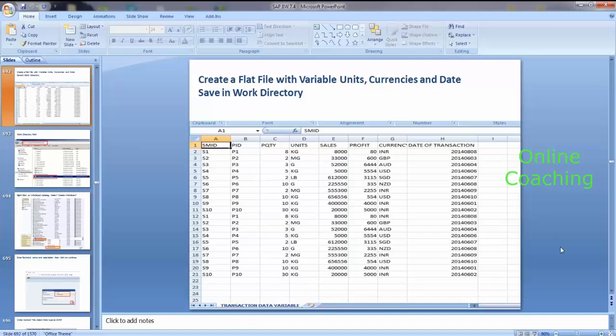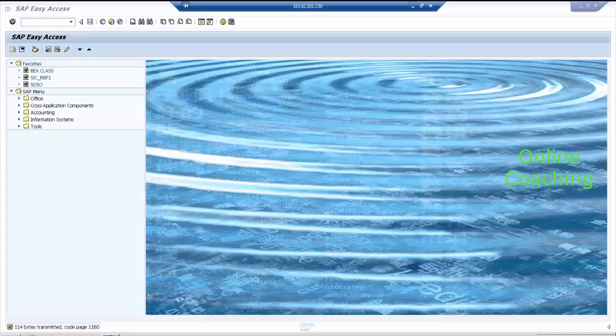Okay, let me show you how the flat file looks for variable units and variable currencies. Can you see here? All my units are different values. All my currencies are different currencies. This is called variable units and this is called variable currencies. It's a mix of values, a mix of currencies. Okay, that is called variable units and variable currencies.